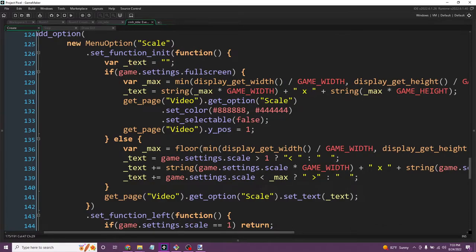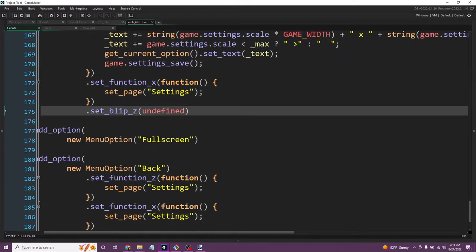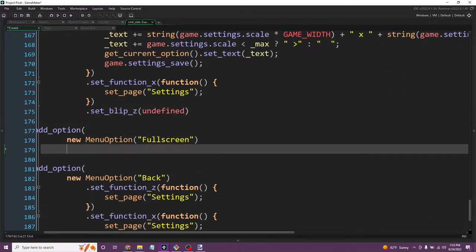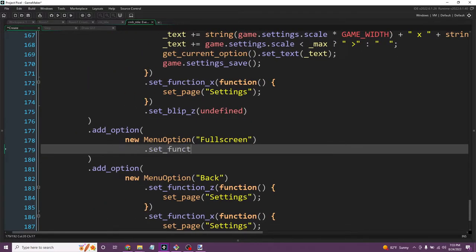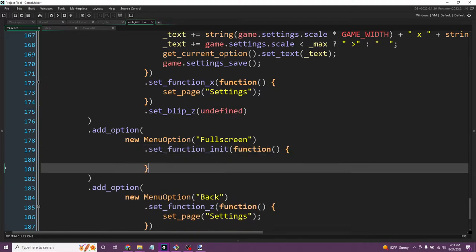But I don't want to test this out until we add in the full screen functionality. So bear with me. We're going to do the full screen option first, and then we're going to test this all out together. So I'm in full screen here. I'm going to enter a tab. We're going to say dot set function init function. It's going to be a lot shorter function than the other one.